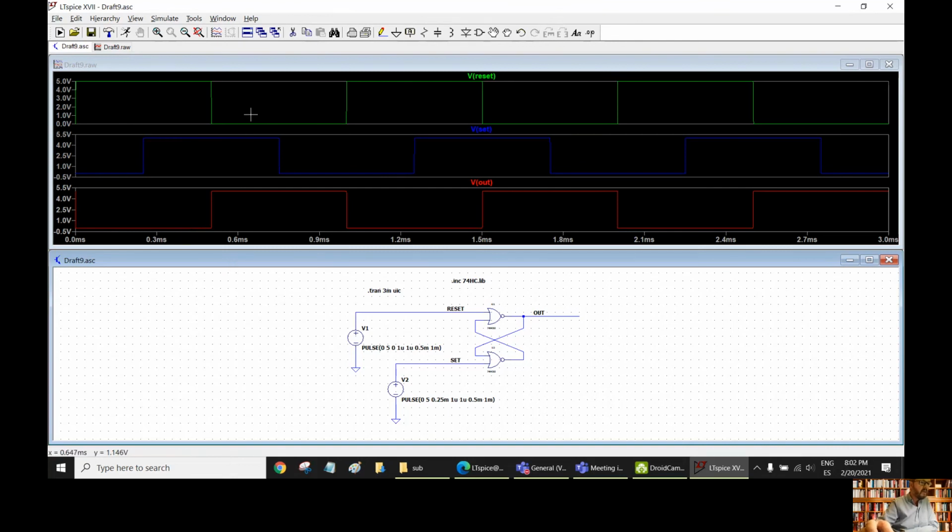Then in this other interval we have reset 0 and set 1, so we are doing a set. So the output is equal to 1. Then we have 0 0 in reset and set, so this is the memory state of the flip-flop, so it remains at 1. Then 1 0 is reset, so 0 again, 1 1 is a reset, and so on. So we can see that it is operating correctly.